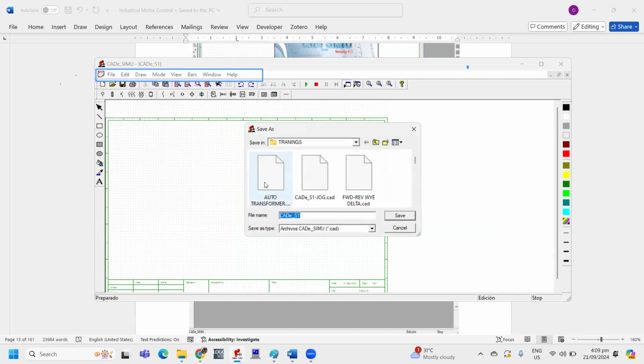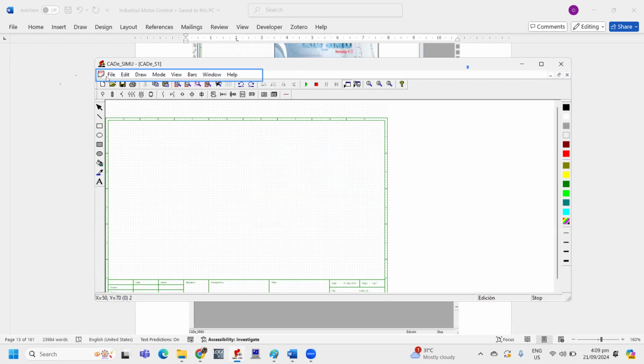If you want to save as like this, you must save your file with the recommended file name .cad. So if you want to save this program in a simulation type or CAD file, you need to input that .cad. Okay. Then click save.